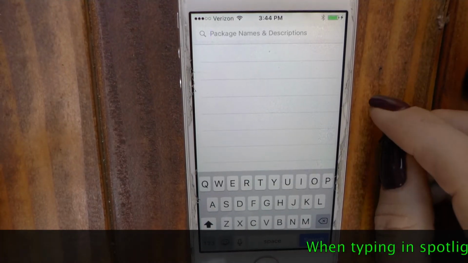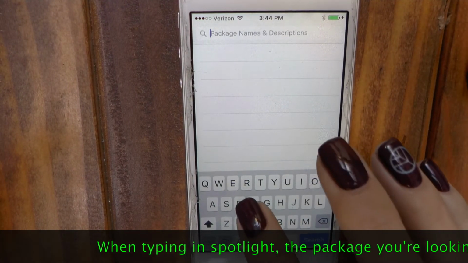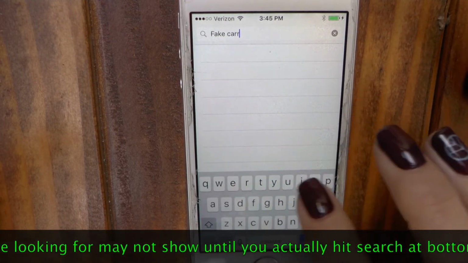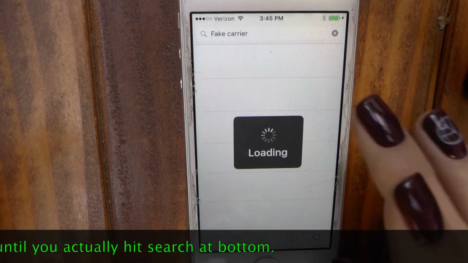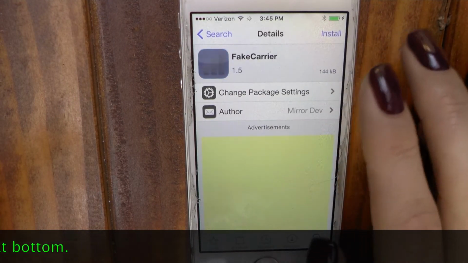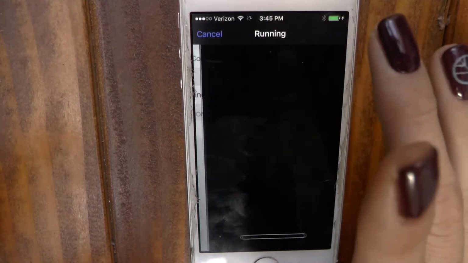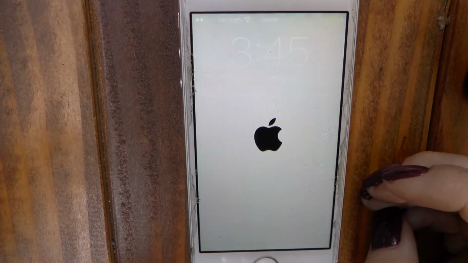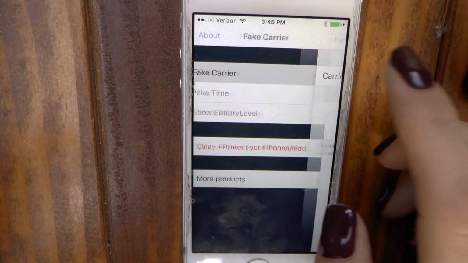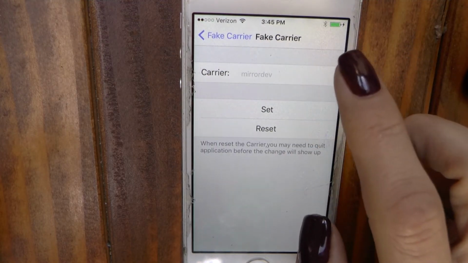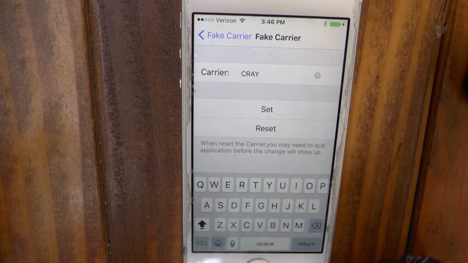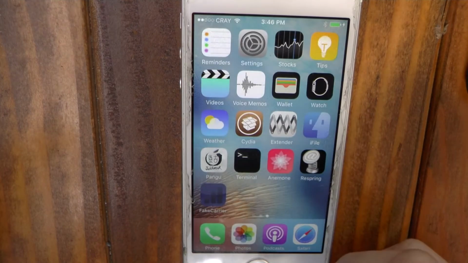Okay, back to Cydia, back to search. We're going to type in fake carrier. Now mind you, sometimes when you are typing, it's not always going to show you all the results as you're typing, so you're going to have to hit search when you know the name of the product. Once you install this, it's a really fun one. You go in, and this is where you can change, instead of it saying Verizon or AT&T or whatever your service provider is, you can call it whatever you want. Of course, I changed mine to Cray, and then you hit set, and boom, if you see up at the top, it has changed.